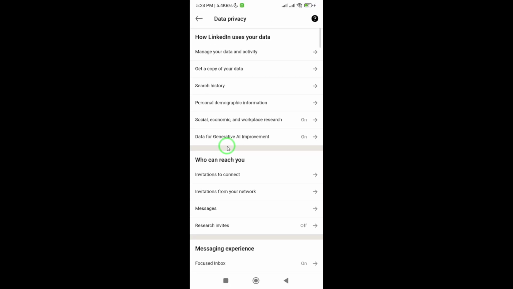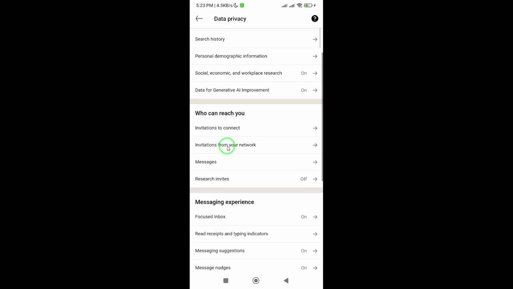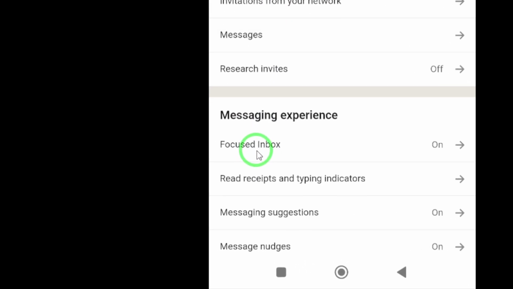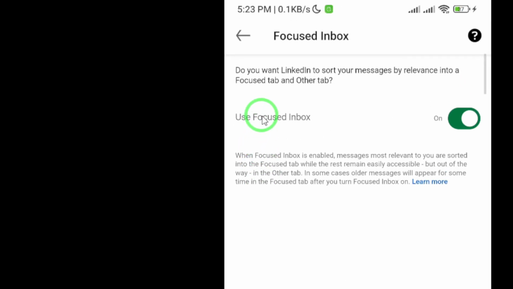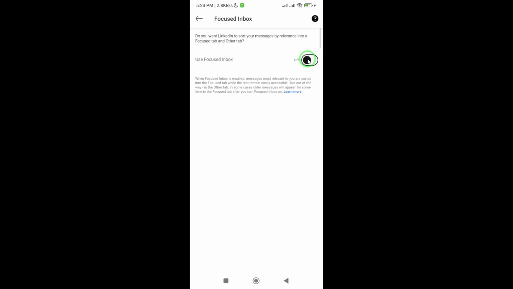Once you're in the Data Privacy section, scroll down until you find the option labeled Focused Inbox. Tapping on this will bring up the settings related to this feature. Finally, you will see a toggle for Use Focused Inbox. Simply switch this toggle to the off position. By doing this, you will disable the Focused Inbox feature.